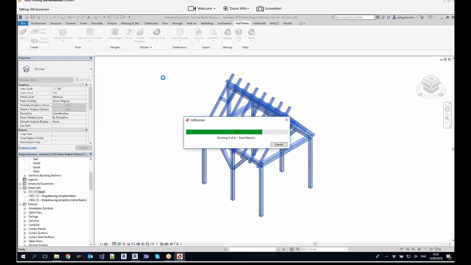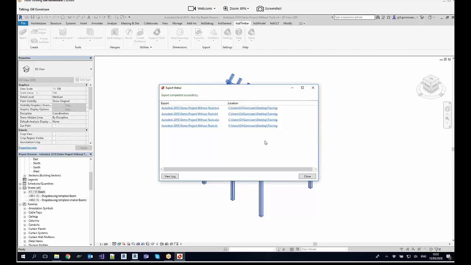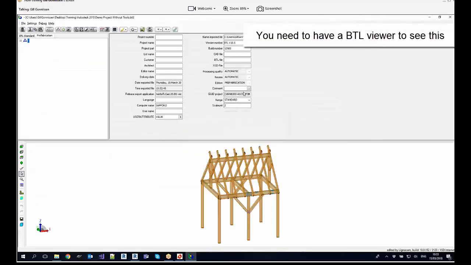And now it's running the exporter. As you can see, it has run the Hundegger export, the BTL export. Now it's processing the Excel export, and at last the IFC export. As you can see, luckily we have exported without any issues. And here is the location of where each file has been saved. I'm going to open the BTL export to show you what it has done.